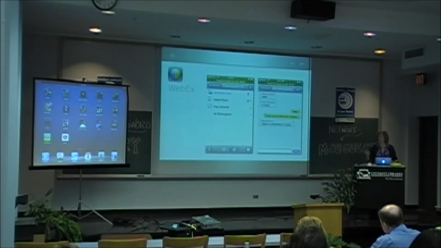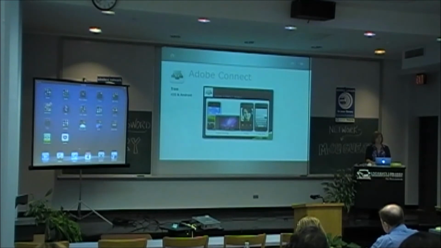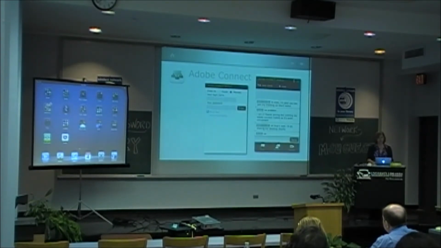So they work okay. So here's the chat window for the webinar. You can see all the participants and all of that. That's WebEx. Adobe Connect has a very similar one for both iOS and Android.